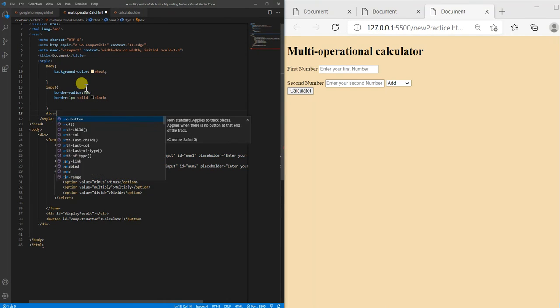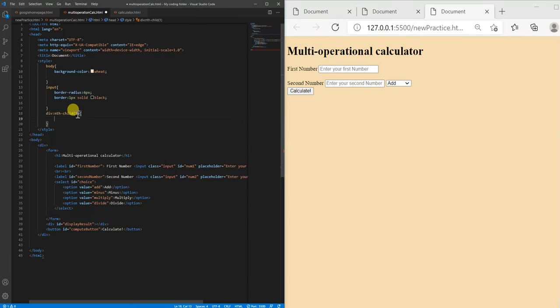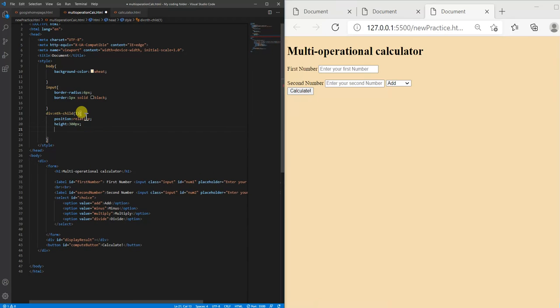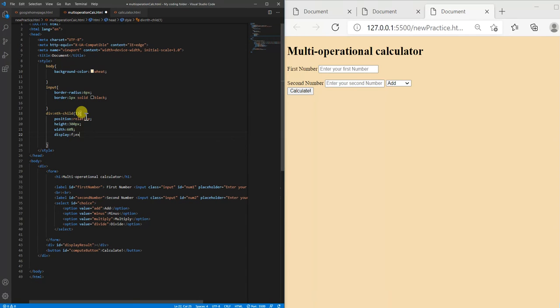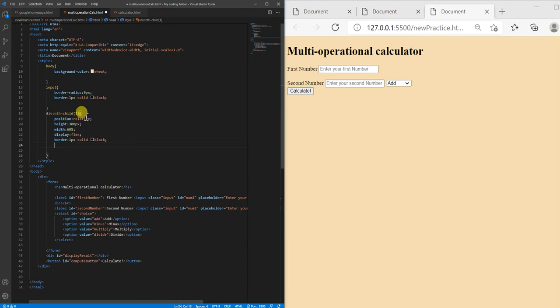Then I'll do div nth child, which will style the first div if I put one, but if I put two, it'll style the second div, the div right after it. But since I didn't give this div an ID, I have to do nth child. Okay, so I'll give it a position of relative and a height of 300 pixels, width of 60%, display flex, border 1 pixel solid black.